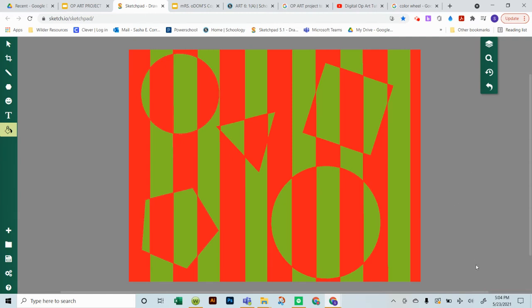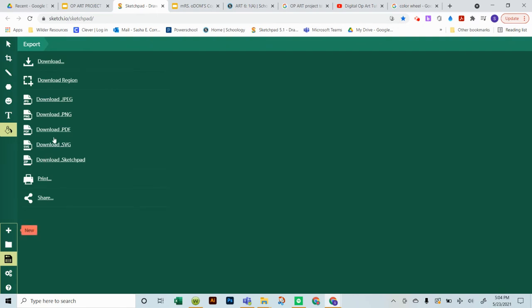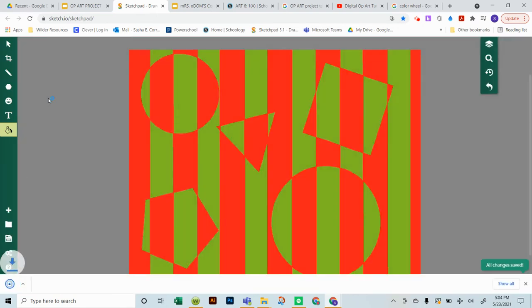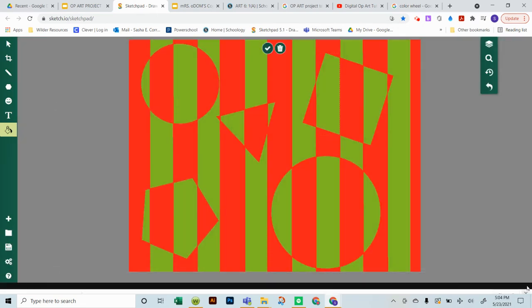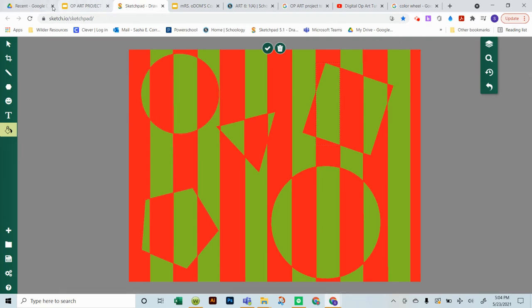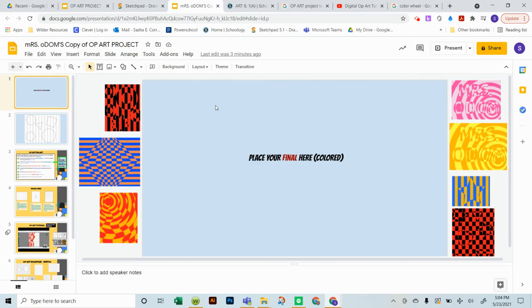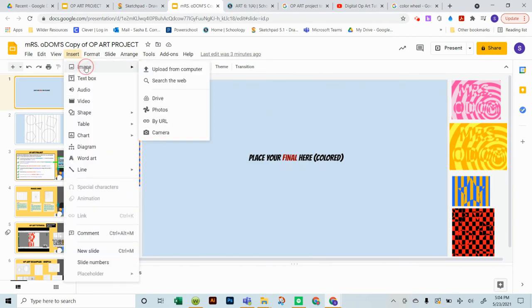Now I'm going to save it. Click on that disk icon, download JPEG. Then I'm going to go to my project and insert it in slide 1.